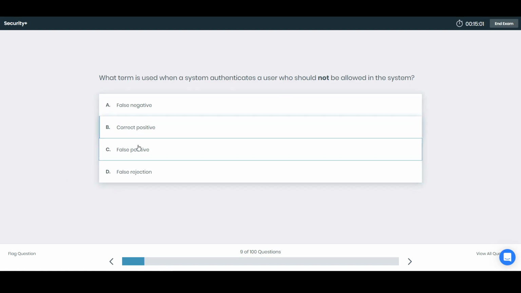Yeah, this one I'm confused about, the false positive and negative. False positive, authenticate. I'm not sure with this one, but it's either A or C. I think false positive, because that person is not supposed to be in the system but it already authenticated. That's why I understand this one.